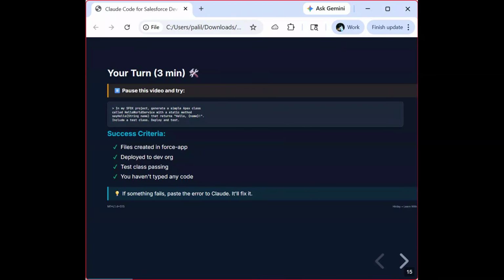So we have seen that the files got created, they got deployed to the org, and the test classes passed. And the most important thing is that you did not type any code yourself. And also if something fails, you can always paste the error back to Claude. It will diagnose and fix it. That's part of the workflow.